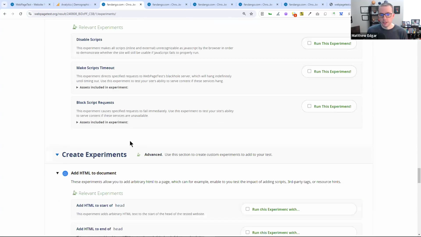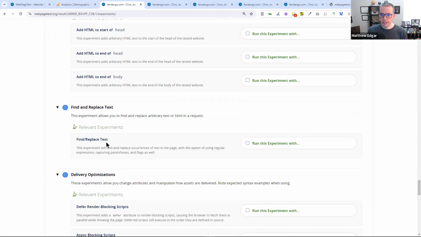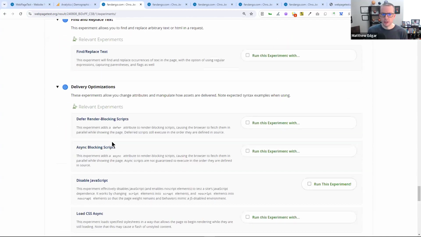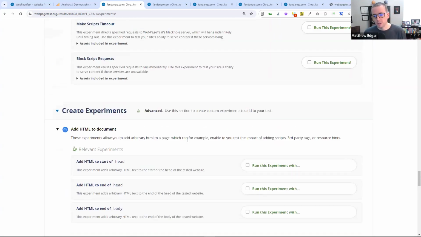The other thing you can do in here is create your own experiments. So you can add elements. That's helpful if you're wanting to test the impact of a new third-party script that you want to add to this page. You can also find and replace things, so you can swap things out. So you can get really creative with experimenting. Again, though, this is a pro-only thing in WebPageTest, so you do have to pay for WebPageTest in order to use the experiments. But it is definitely a very helpful thing and one we use all the time to just understand, is this even worth it? Is this going to work or not?